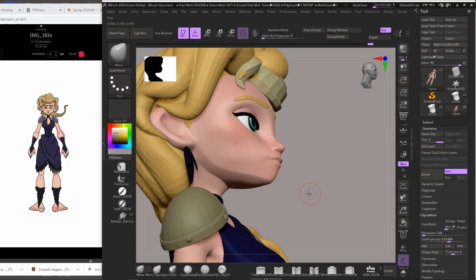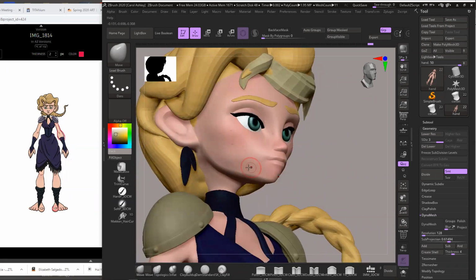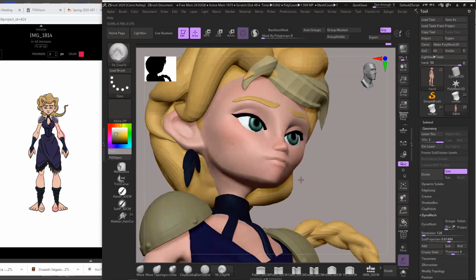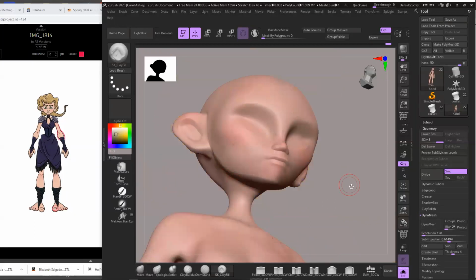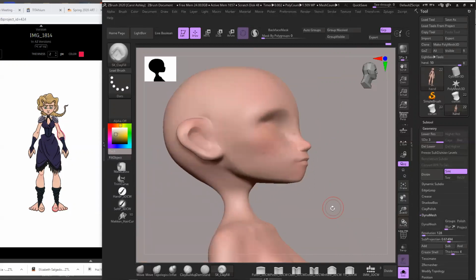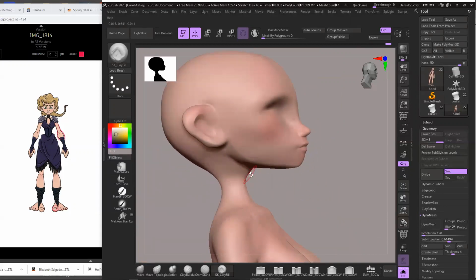Okay, and then right here, she's also just lost a little bit of volume right through here. So the clay fill can build that back up a little. And I have to solo it here. Yeah, and then the neck's a little strange too, the way it angles out like that.